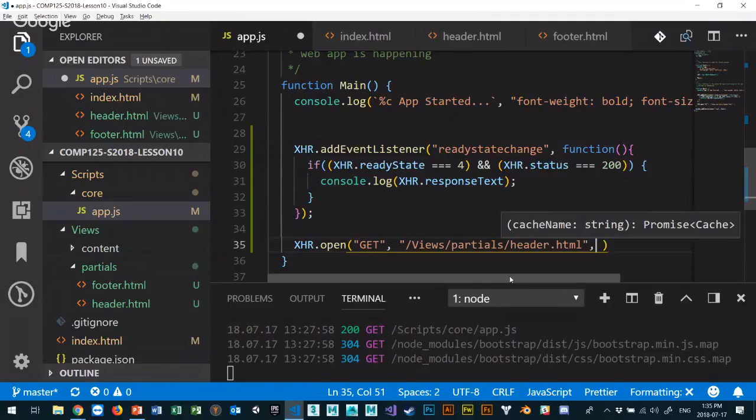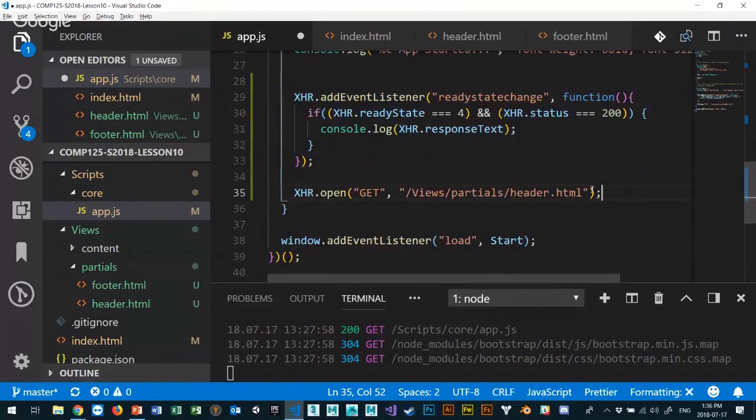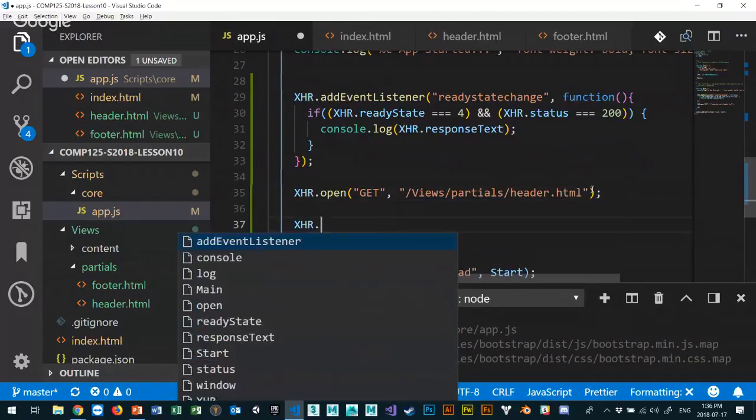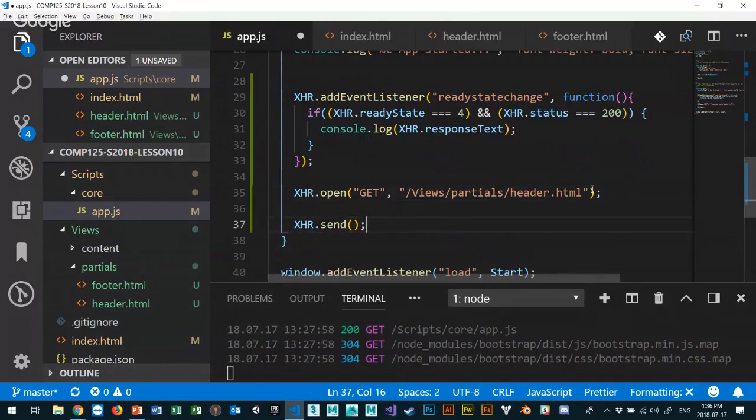Now, I may or may not want to add in true. I don't care right now. It is asynchronous. I'm going to leave it as is. That's the only thing I need right now. And to complete the request, I need xhr.send. That's the pieces that I need. I need an XHR object. I need an event listener that listens for ready state 4 and status of 200. I need an open, and I need a send. Those are all the steps I need.